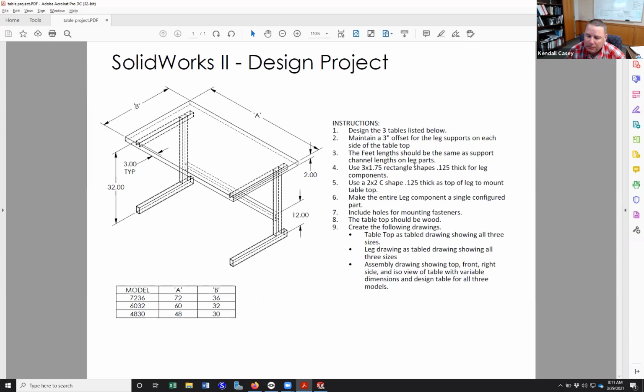But this is real similar to the way the final project's going to be, as far as setting the drawings up and working with the configurations and configuring the components. So we're going to end up with an assembly file that has 3 configurations, and we're going to end up with 2 part files that each have 3 configurations. And then the assemblies are going to have the right configuration for each one in the right spot. Piece of cake, right?